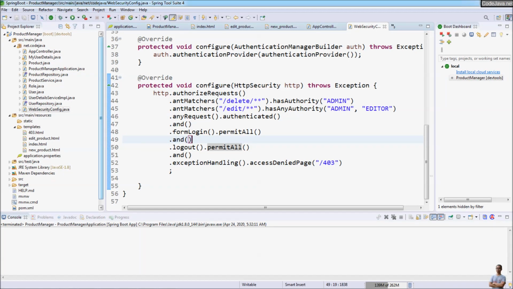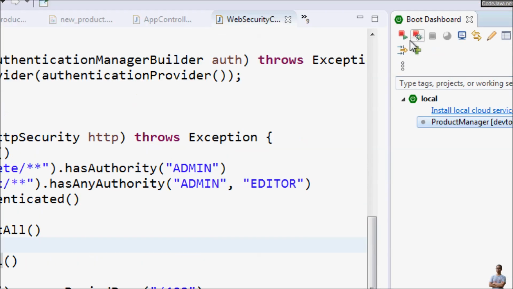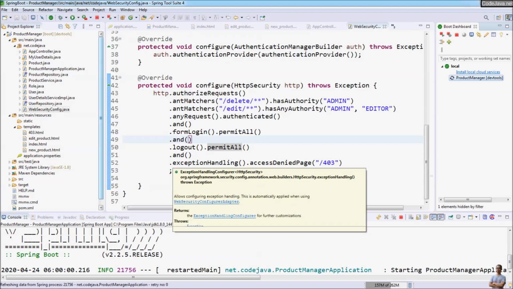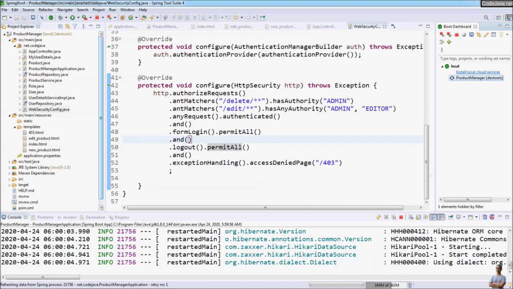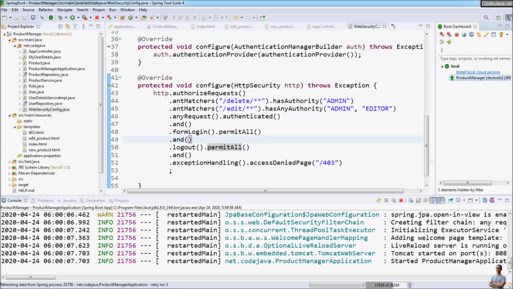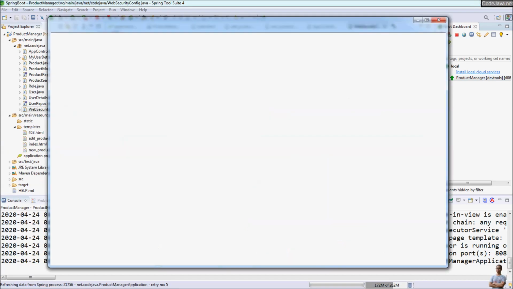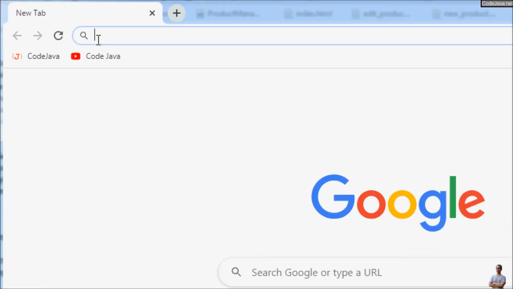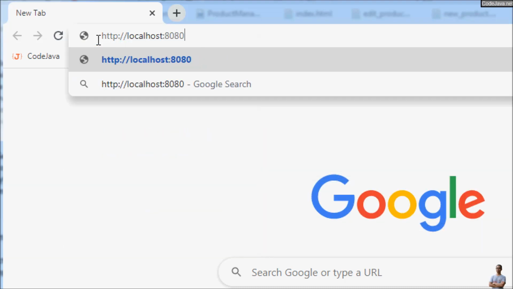Let's start this Spring Boot application. Here we see Spring Security API is highly flexible in terms of allowing programmers to customize login and logout details. Open the Chrome browser to test. Go to http localhost 8080.